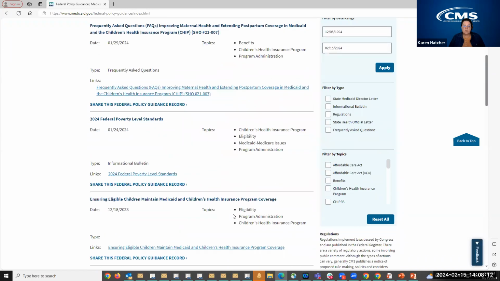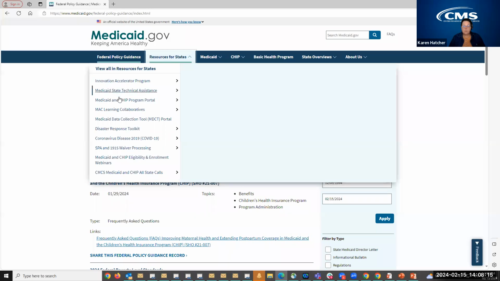Resources for States presents a link to SPA and waiver processing. This is where you can find many of the same links in this slide deck, plus other useful resources on reimbursement and specific types of SPAs. Be sure to check out the Medicaid SPA Toolkit available through this link. Other resources for states also present a link to the Medicaid and CHIP program portal. The Medicaid and CHIP program portal is where you can find links to access OneMac, MACPro, MMDL, and other CMS systems, as well as lots of training and reference material on getting access to and actually using the systems.